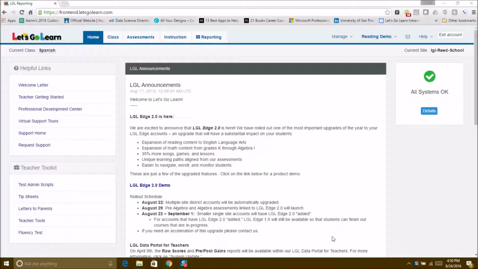Today, what I want to do is go over some of the reporting capabilities that are located within your teacher account. Now, when you first log into your teacher account, you'll notice that there are a host of tabs located on the top of the page. When you click under Reporting, you'll notice that there's two options, Teacher as well as Data Portal. Today, we're going to go over both, but we're going to start off with the teacher reporting.